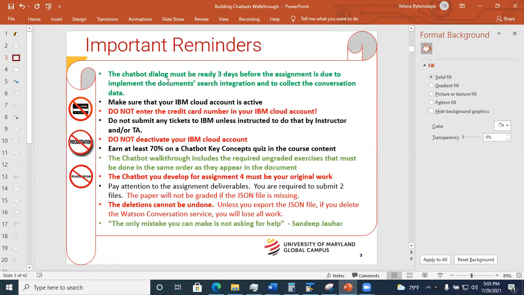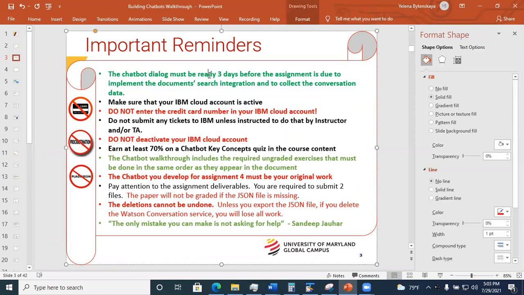I'm a broken record, but this is an important one. I'm not sure how loud to scream, how to emphasize this, but you have to have the dialogue ready 3 days before the assignment is due. Why? Because one part of it is the configuration, integration with another service, the Discovery service. The service cannot be rushed. If it takes 12 hours to build the repository of documents, then it's going to take 12 hours. You cannot say, hurry up, I have an assignment due. Then there is a 2 day long experiment, so you have to allow yourself 3 days.